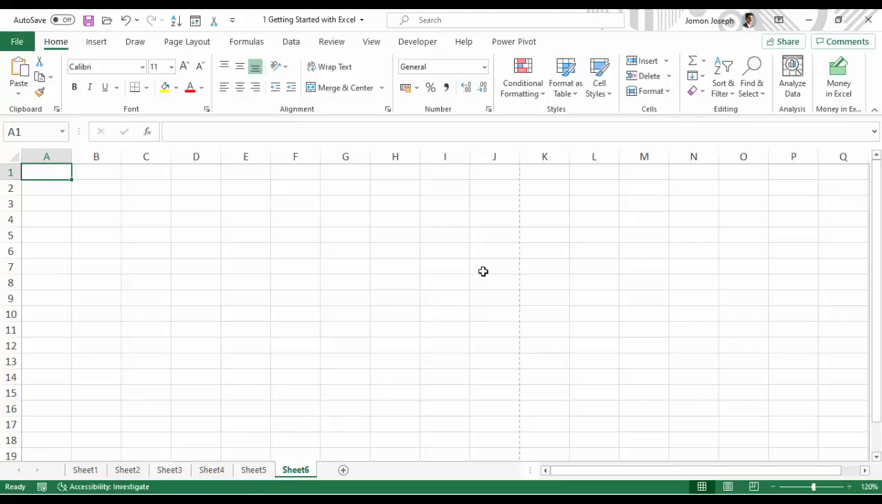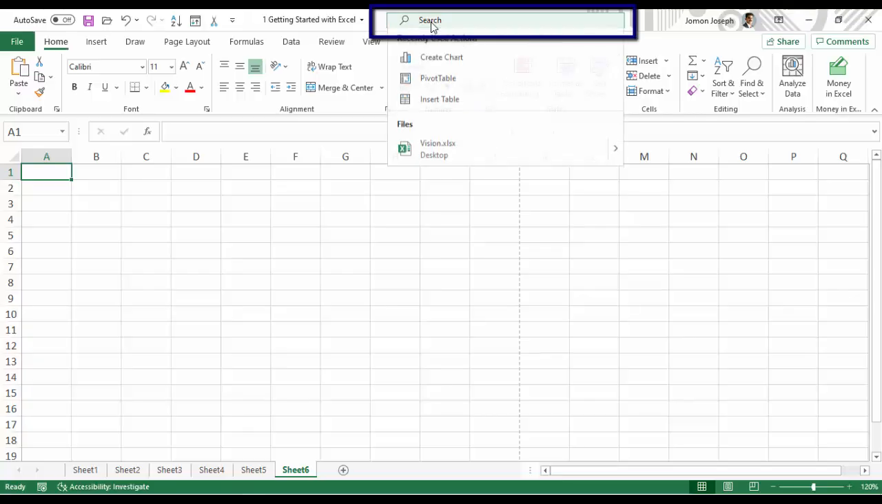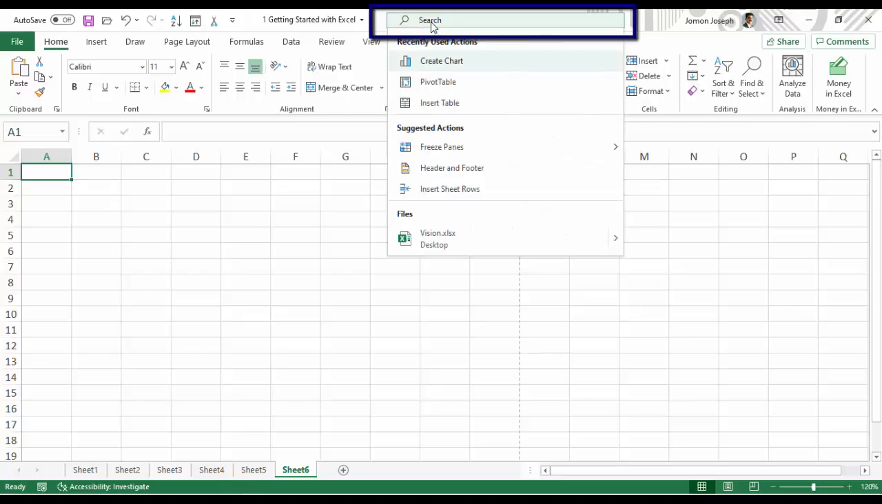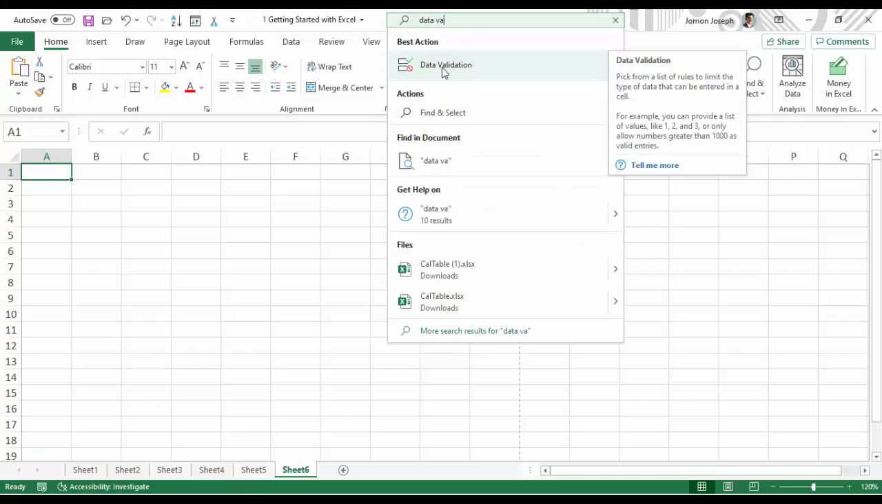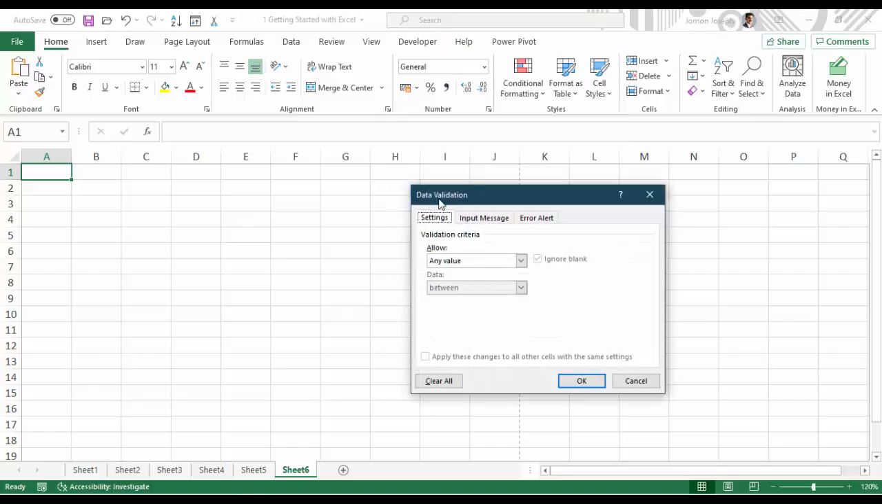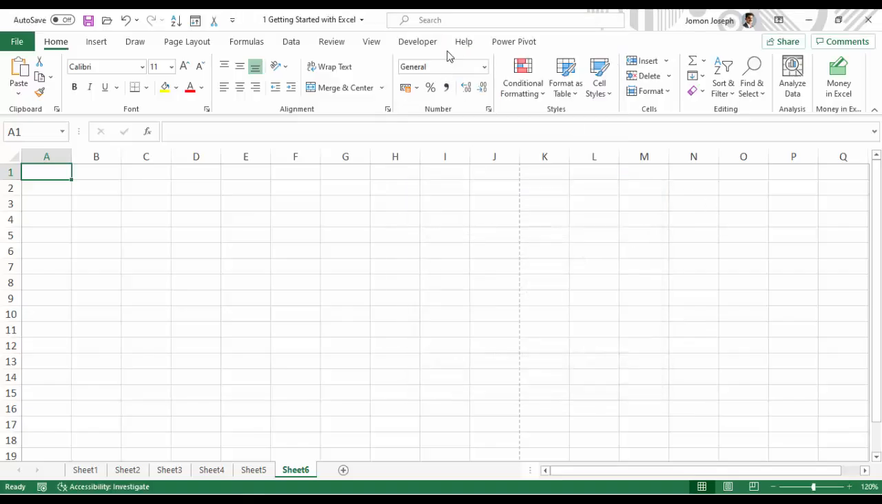So one of the latest features in Excel is there is a search option. Suppose I want to search one particular tool and I don't know where is the location of that one. For example, data validation. You can type it and it appears here, data validation. You click over here, the data validation ribbon will appear. So search will help you to search any of the tools and you can quickly access that tool.